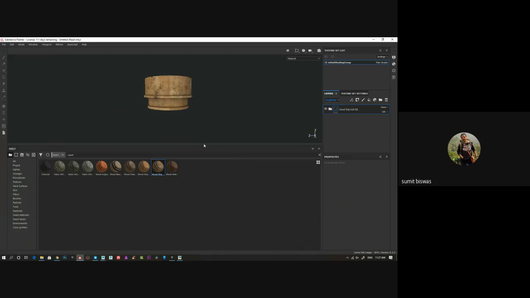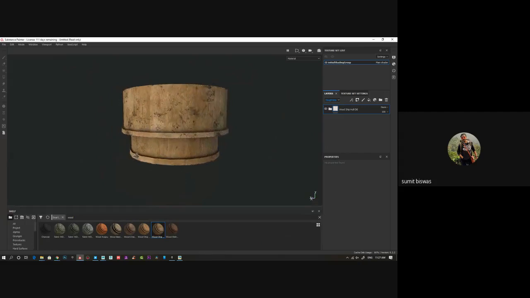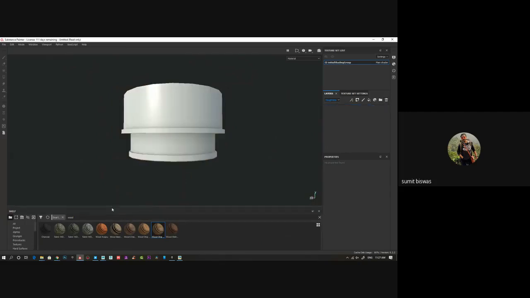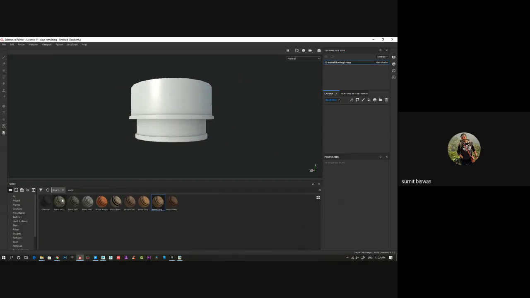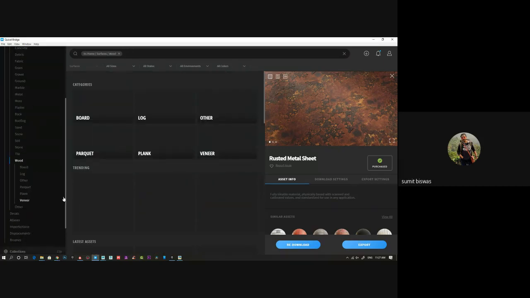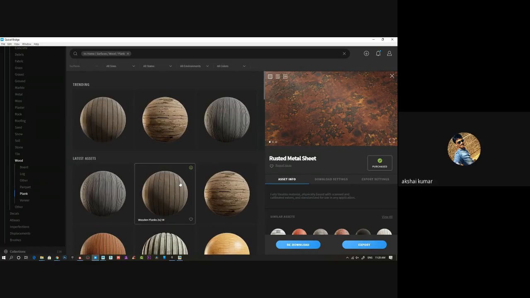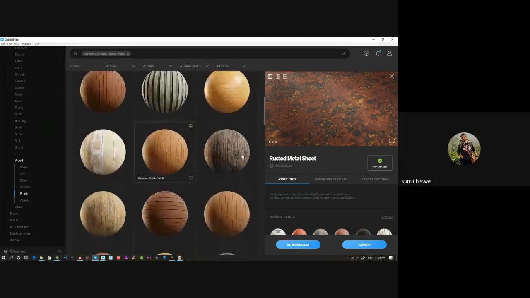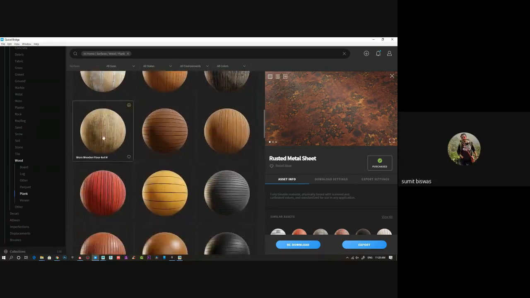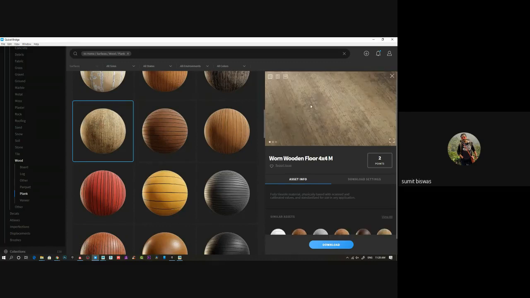Or you can just simply use some pre-made smart materials. Either you can use something like this, or let's suppose I want to start creating something from scratch. So what I'll do is go to Surface, and I'll go to Wood. I have log, other, plank. I have all the options. So let's click on plank. See, I have lots of textures. And the kind of thing you're looking for is something like this, with lots of detail and scratches, dirt, and color tonal variation. Yes.